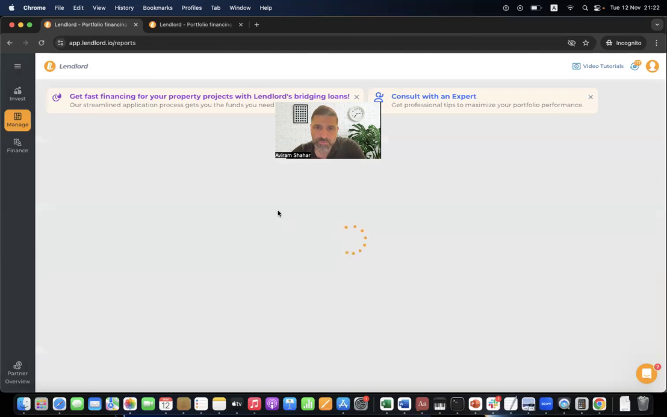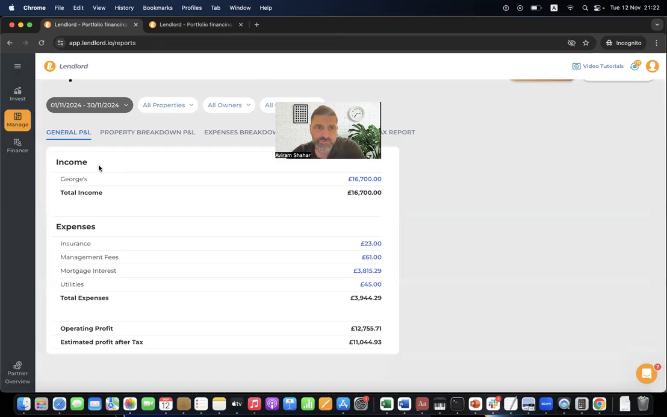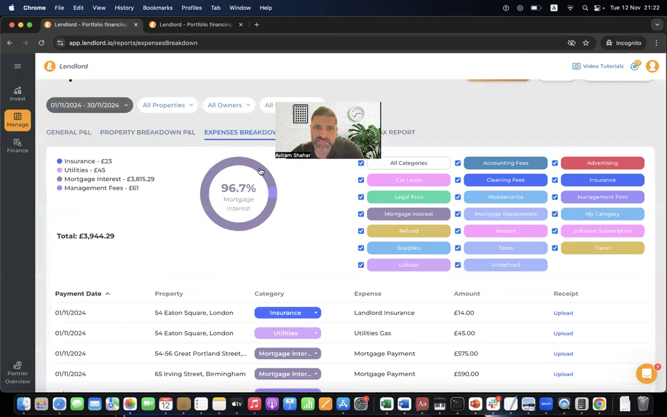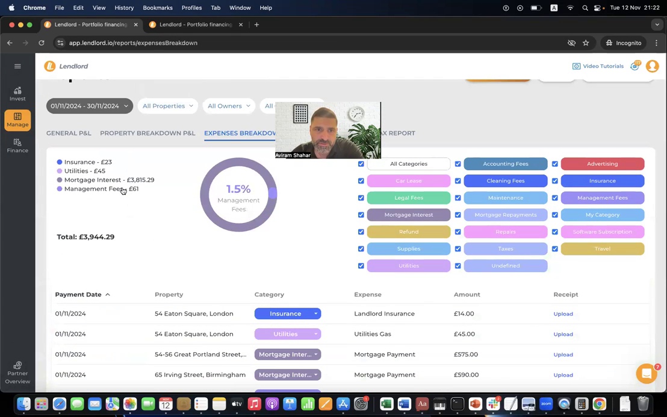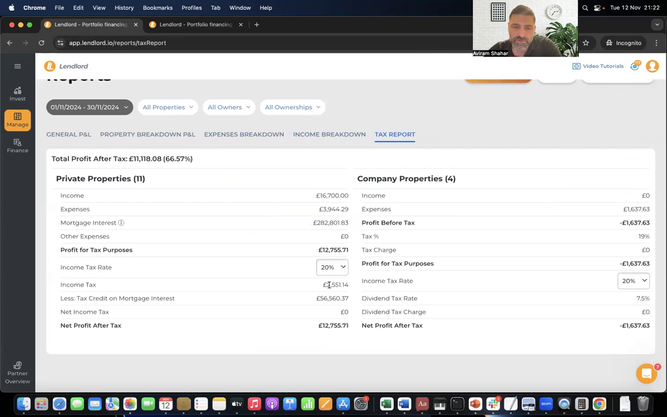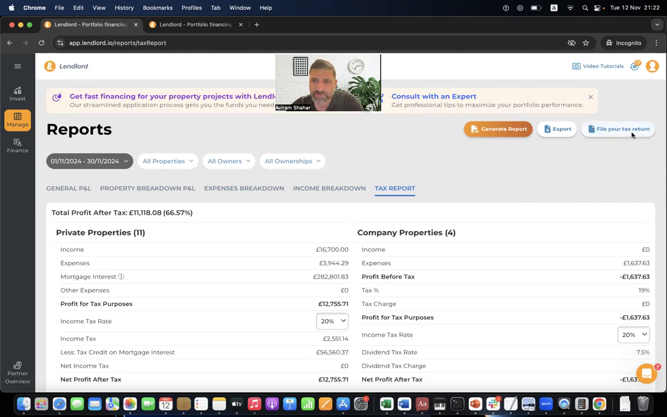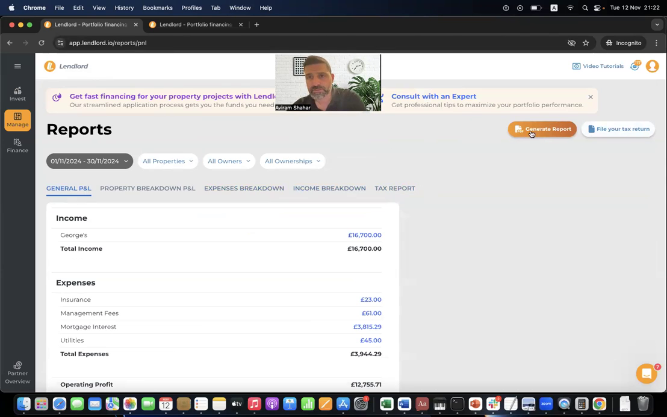And then you can also go to the reports page, and here you can generate a P&L report. You can see the property breakdown report for each property, how much income and expenses, and what the profit before tax is for each property. The expenses breakdown shows how much you spent in each category, and you also have an income breakdown and a tax report, which can give you an indication. With the premium plan, you can also file your tax return to HMRC directly using our integration with Untied. And on the premium plan, you can generate reports about your cash flow and P&L as a PDF.